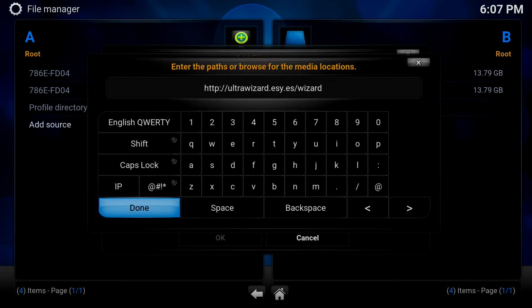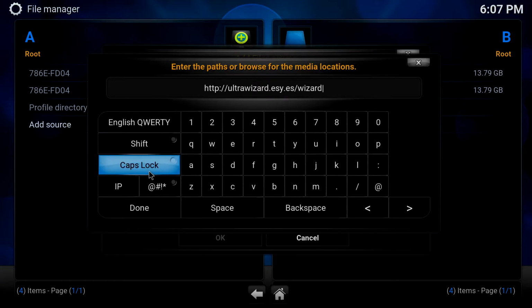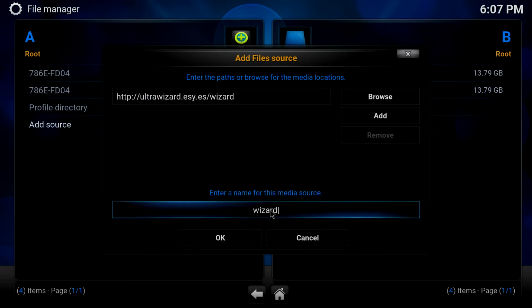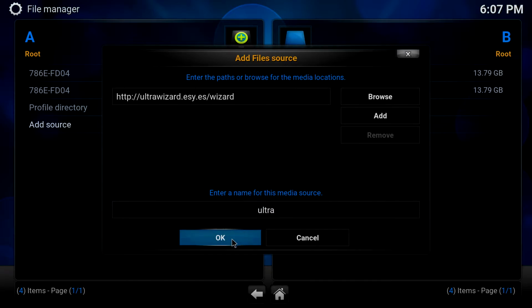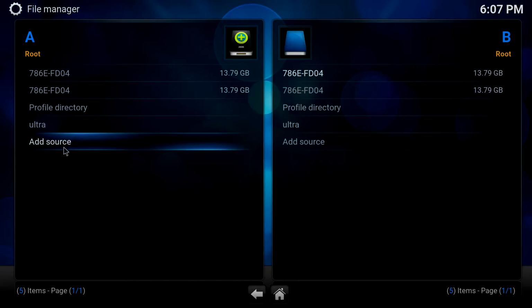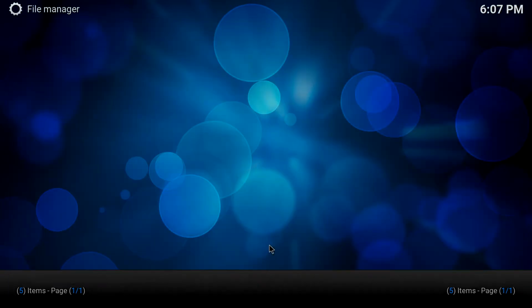http://ultrawizard.esy.es/wizard. You'll enter that. Now we need to give it a name, just so it stands out. I like to change this name down here, and I change it to Ultra. That way I remember what it is. And then click on OK. You see there, I have a new source. Now we're going to go ahead and back out of this.